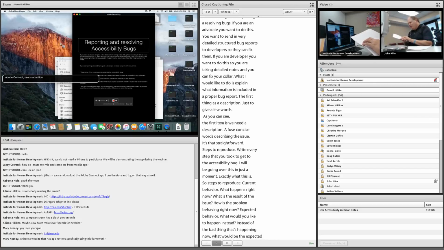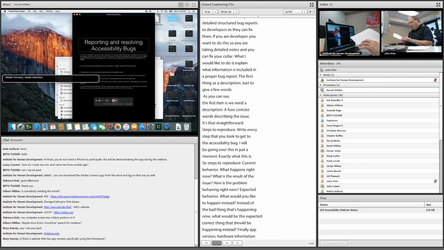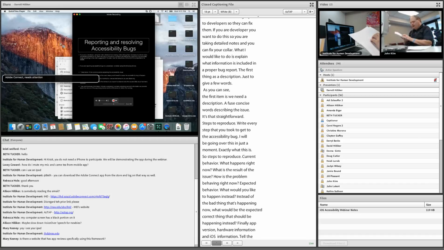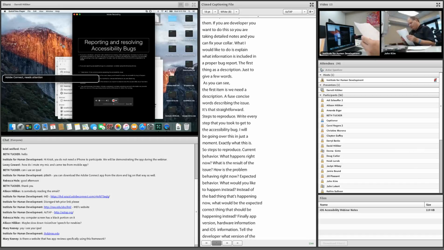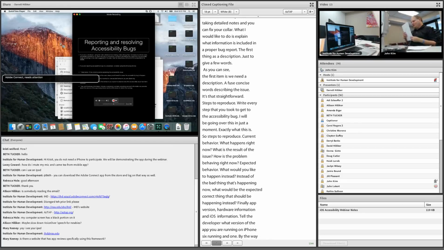So tell the developer, I'm running version 60.0.0.137 of the Facebook app on an iPhone 6 running iOS 10 public beta 3, for instance. By the way, you probably don't want to use betas for public iOS apps, but you could in some situations if you are a beta tester, so there you go.